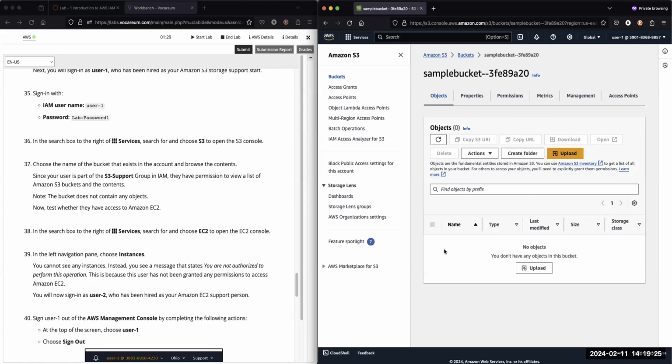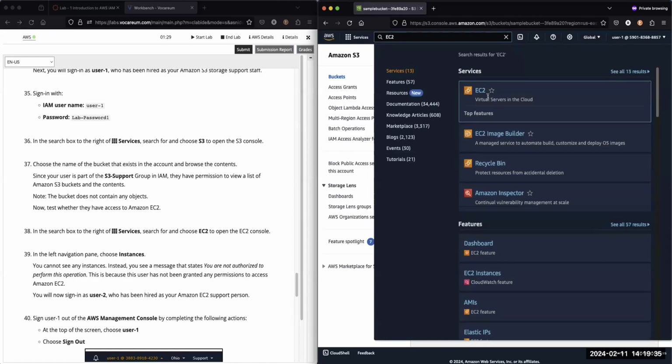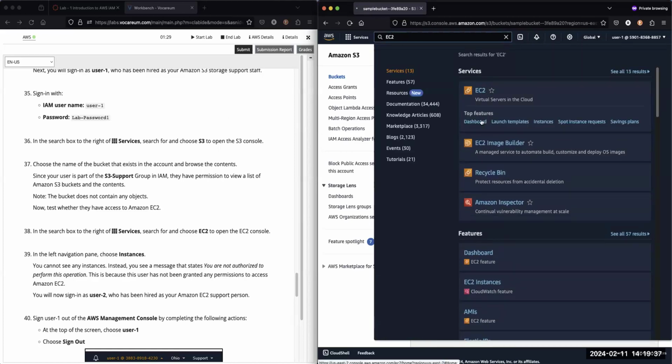It doesn't have any objects. Now I'm going to test whether I have access to EC2, right? So what I'm going to do is navigate over to EC2. I'll go to the dashboard.